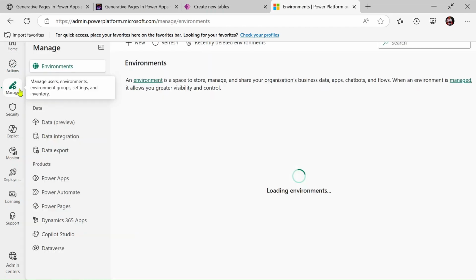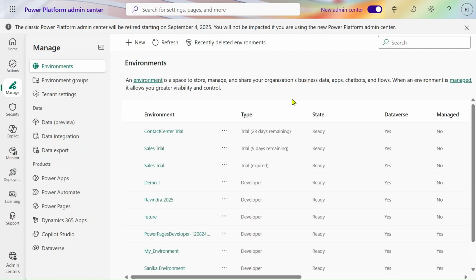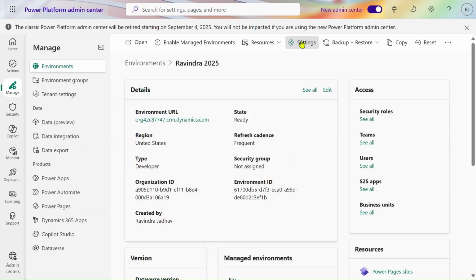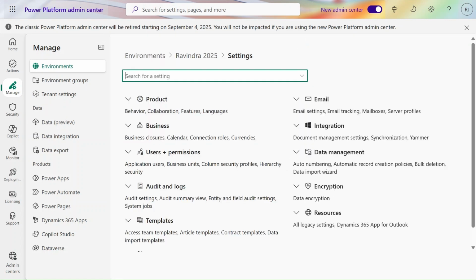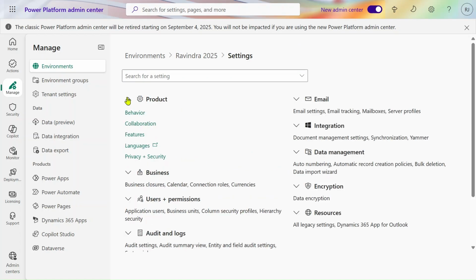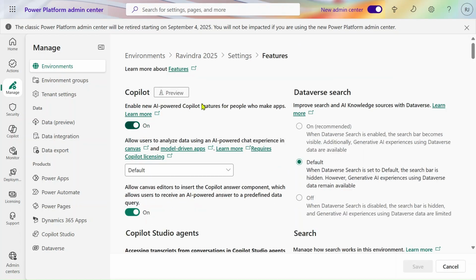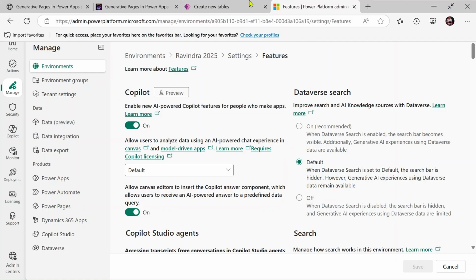So I'm in the environment. Go to the manage section. Select your environment. In settings, product, features, here you can view this option. Okay, then let's go to Power Apps.